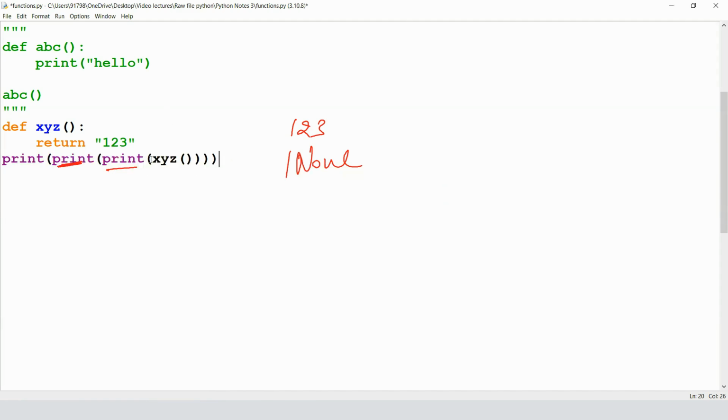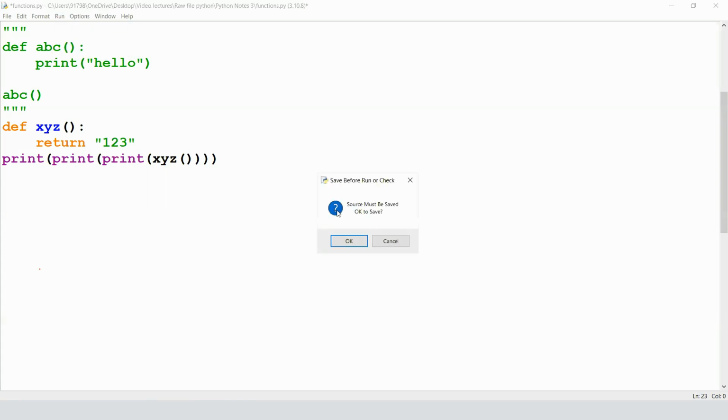So again you can see here this XYZ returns 1, 2, 3, which is printed by this print statement. This print has nothing to print, so None. This print also has nothing to print, so None. So 2 times None and 1 time 1, 2, 3 will appear here. Let's run this code and you can see the output.